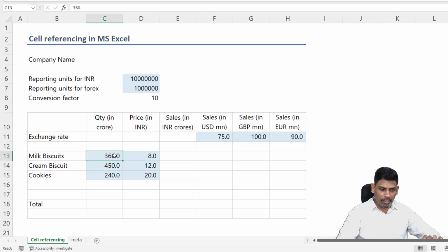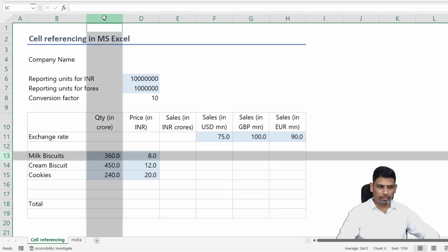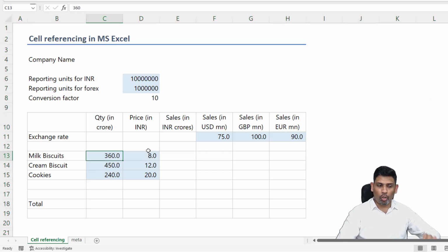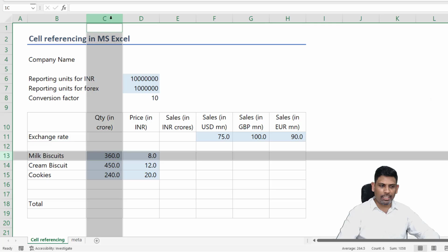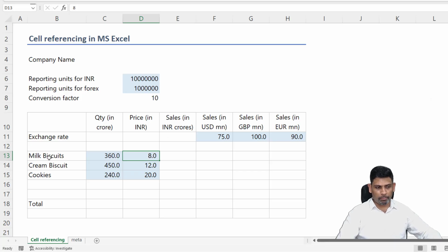Now this quantity is typed in row 13 and column C. I'm talking about quantity for milk biscuit. So this particular cell that we see here, or the box, if you are not aware of the concept of cells, this box that you see here, we call it a cell. It has an address which is a combination of the column name and the row number. So in this case, that's going to be cell C13. Similarly, the price for this particular product, milk biscuit, is in cell D13.